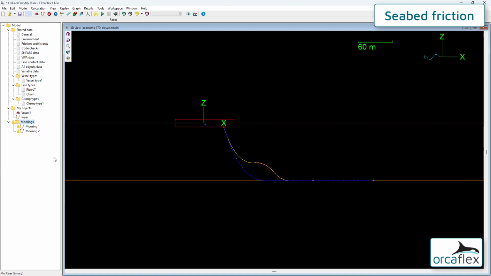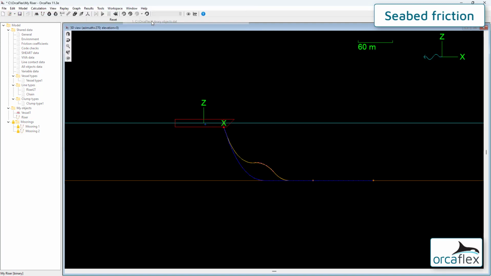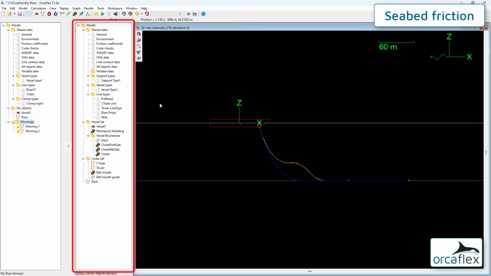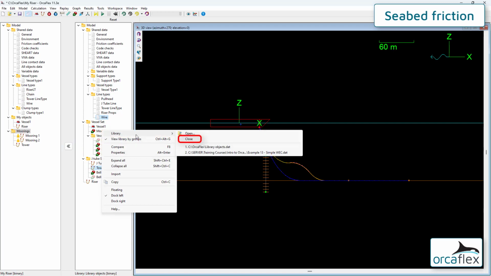When you're creating a new model which can make use of an object in one of your library files, you can access it from the context menu of the model browser, as can be seen here. Select Open, or select the library file from the Recent Files list. This opens a second model browser from which you can select one or more objects or object types, and then copy these across to the new model with the Import button. Once you have finished, simply close the library file again from the context menu.